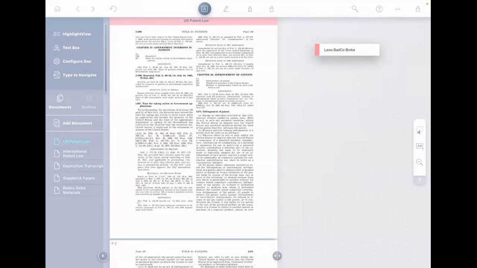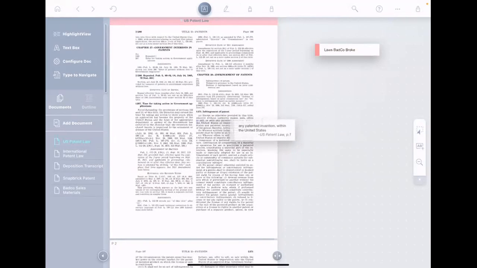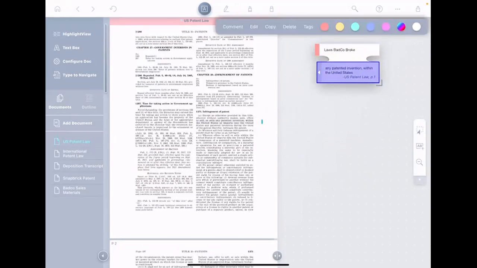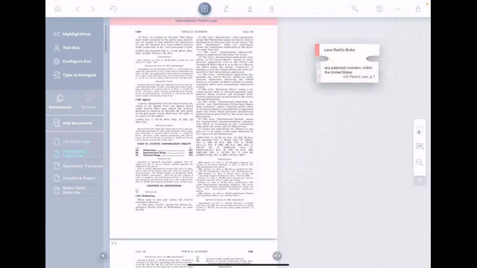What we're going to do is start with our US patent law document. We're going to find the relevant statutes, select them, and then pull them out into the workspace like this. Now, this is a simple little interaction, but it's pretty powerful. What I've done is I just selected text in a document that I found, and I pulled it out into my workspace. Now let's do this with international patent law as well.